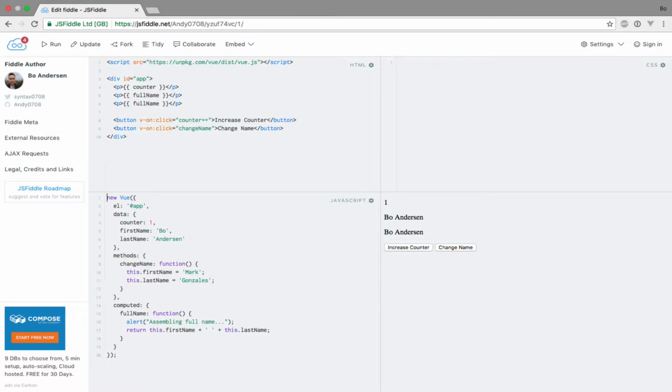In the previous lecture, we saw how and when to use computed properties. In this lecture, I want to show you how to use getters and setters with computed properties. Computed properties are getter only by default, but if you need to, you can also specify a setter.